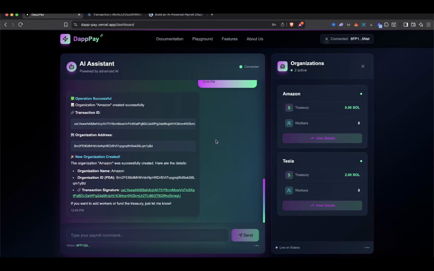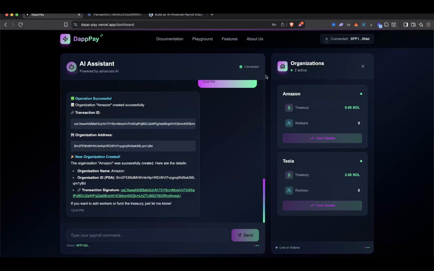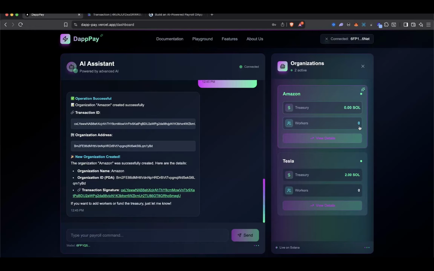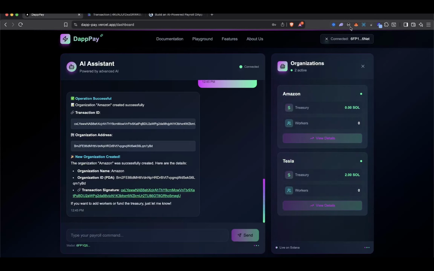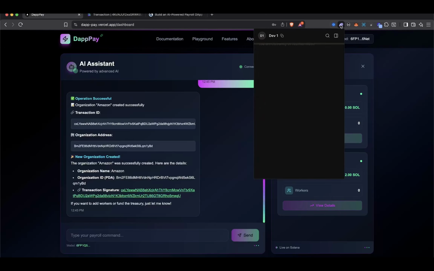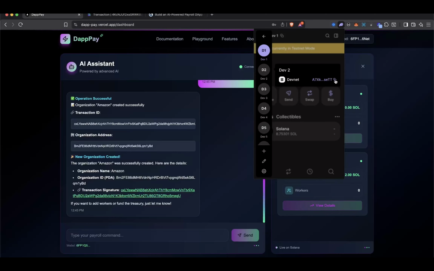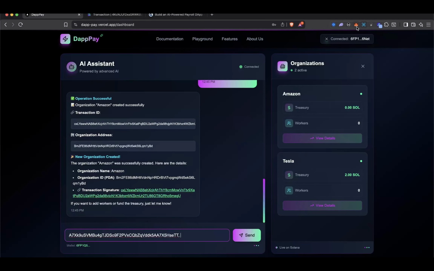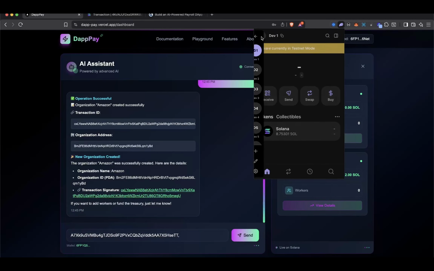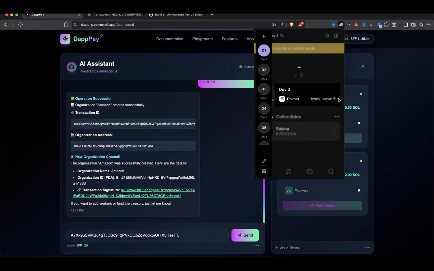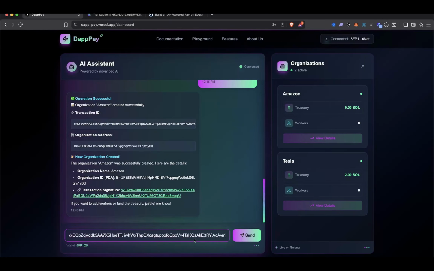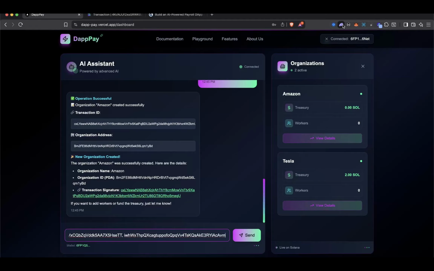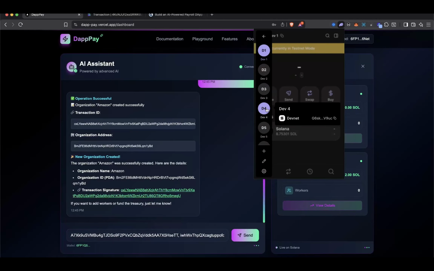There's something I want to do. I want to add some workers to this organization, because currently you can see there are no workers here, 0. So let's bring in some workers. I'm going to do this momentarily. Okay, I'm going to copy this dev too. I'm also going to copy this other dev, this dev tree. And let me copy one more worker, this dev 4.